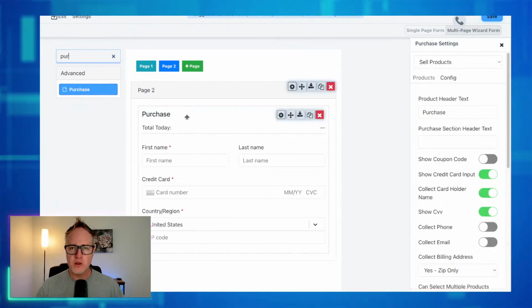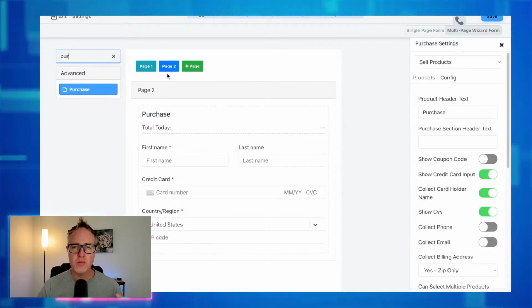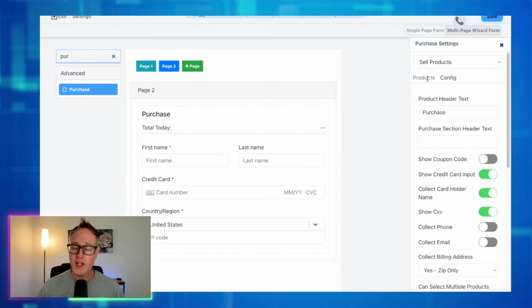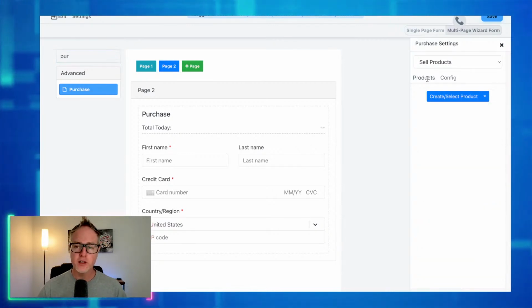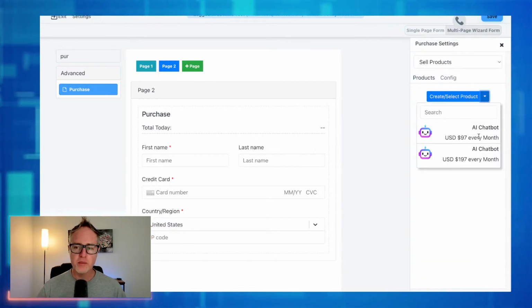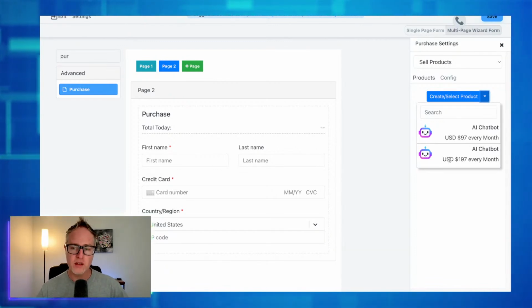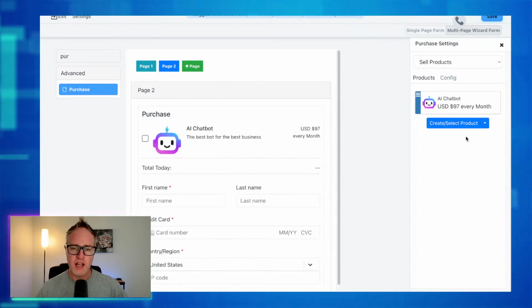This has everything you need in one element to collect payment for your bot. On here, you have a bunch of different options, but the first thing I'm going to do is add my product. Click on the products tab, and in this drop down, you can see I have the two pricing options that I created. So I got the 97 a month and 197 a month. You can go ahead and add this here.